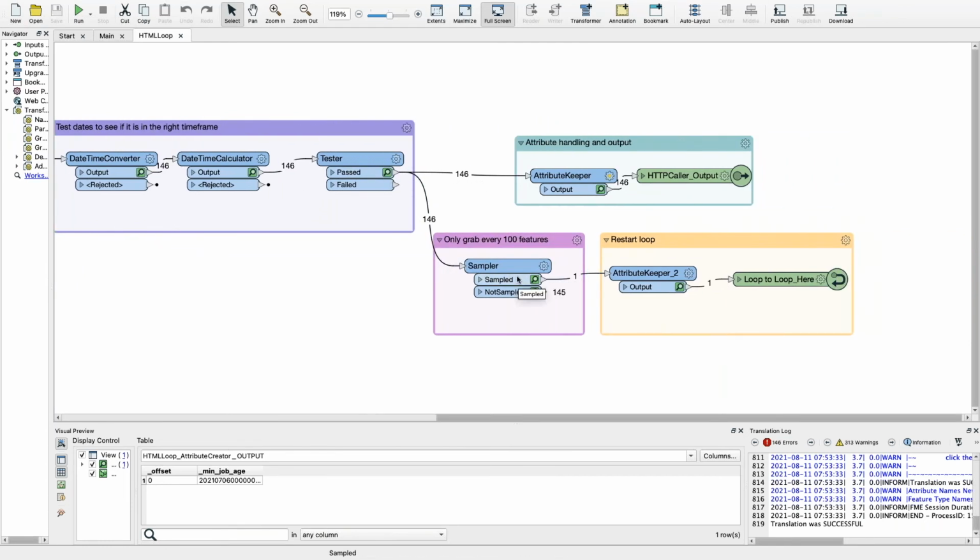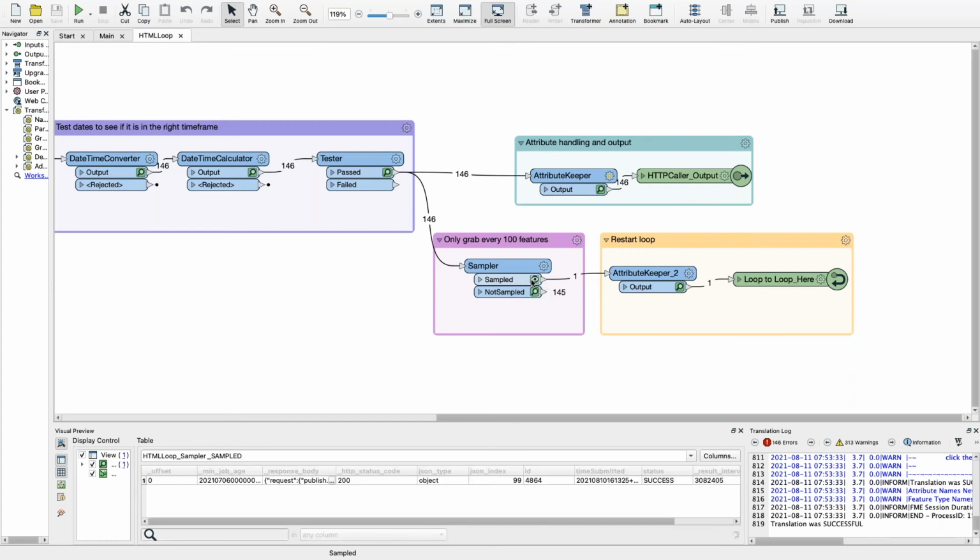What my Sampler is doing here is only getting 1 out of every 100 records. So I'll get 1 out of the first 100, 1 out of the second 100. And if it does find that I have a 100th record here, what it's going to do is restart that loop.